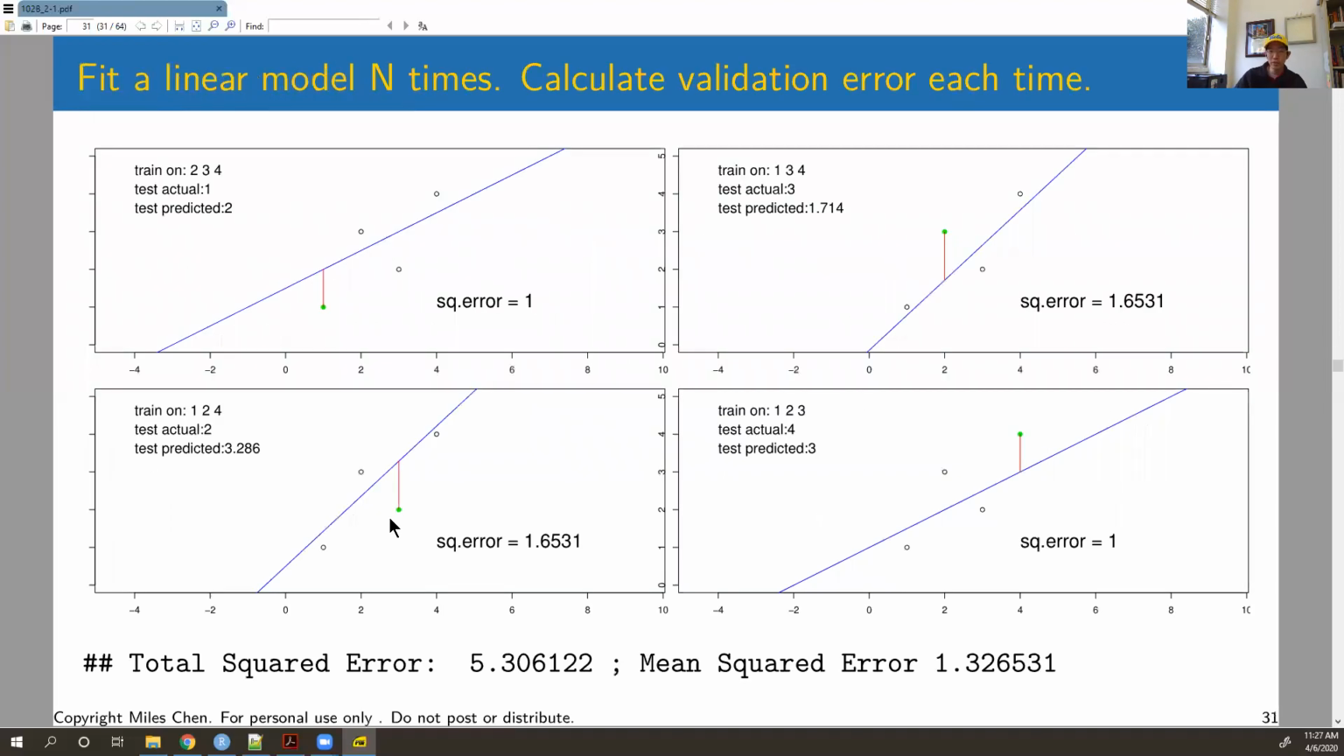So this is a summary picture. Here's the first one. This was the error that we got, this is the error we got, this is the error we got, and the error we got. Squared errors of 1, 1.6531, 1.6531, and 1. You add those up, you get 5.306, and you take the mean of these 4 values, and you get 1.3265. This is going to be the cross-validation score.